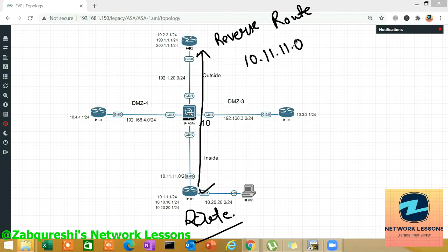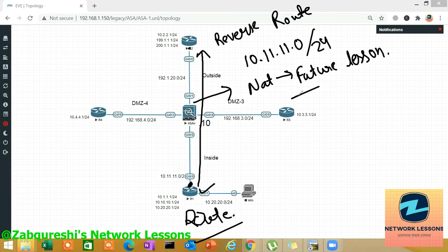If I do a default, without the source, right? Because the source would be this one. So I need a route back from R2 to this. But in general, this will not be like this, because this ASA will be natting. That will be covered in future lessons, okay? The natting and all. But for now, let's do routing on this router back for the return traffic.